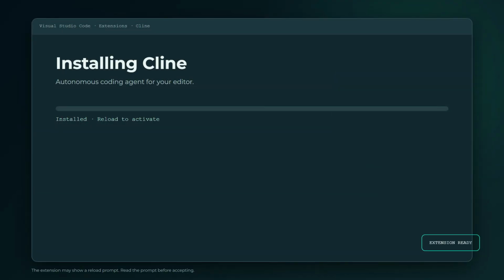If Visual Studio Code asks to allow a running extension or reload the window, read the prompt and confirm only after checking that the publisher is correct. When the Cline icon appears, the extension is ready to open.